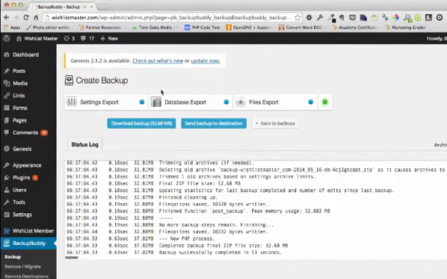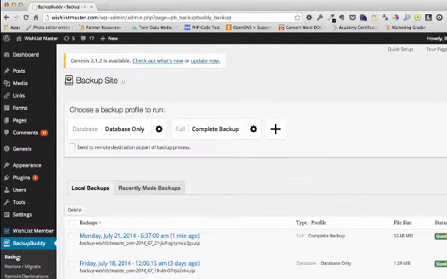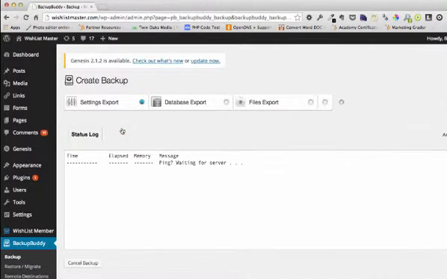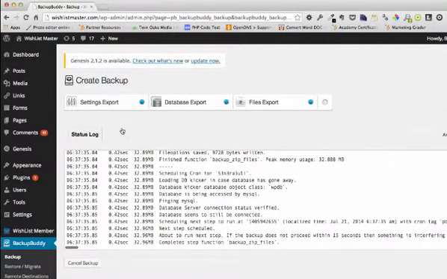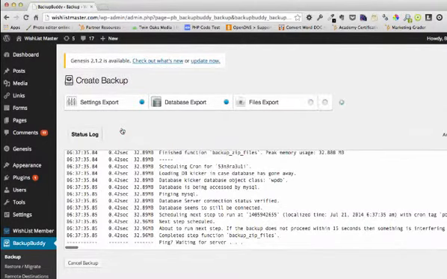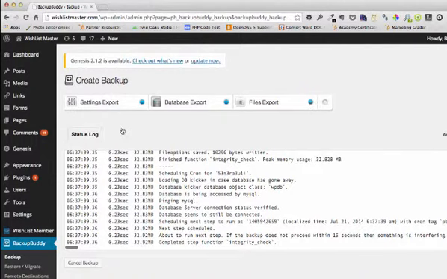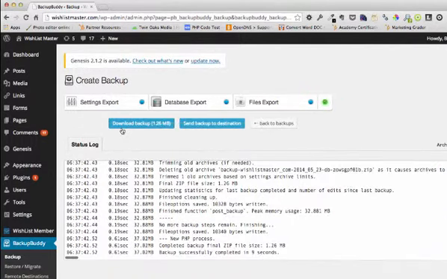Now say we want to, let's go back here to backup again. Okay, say we just want to back up our database. And you can see right here, here's the full backup I just did. Okay, I'm going to click on database. It's going to back that up, which should be even faster. And there it is. Okay, that was done.